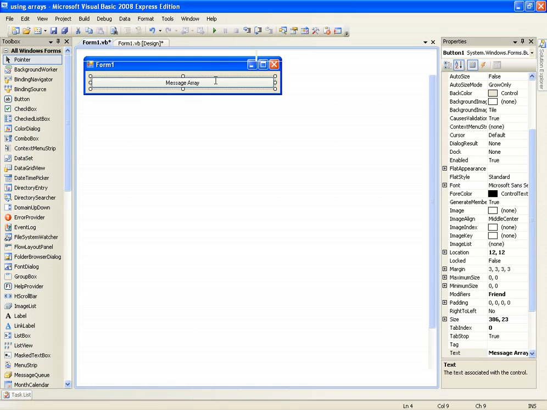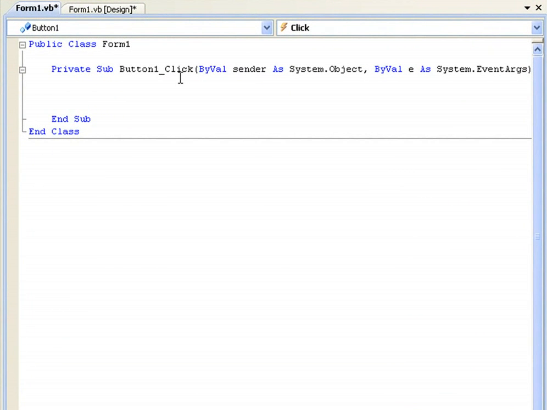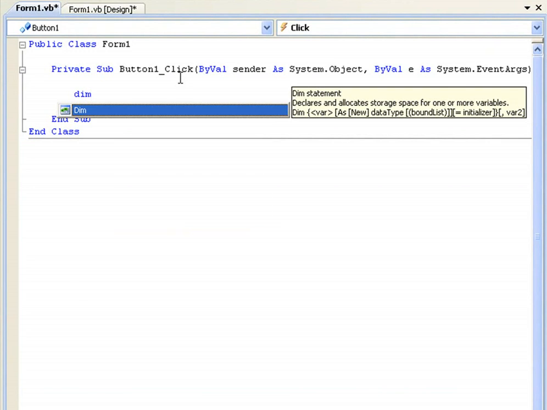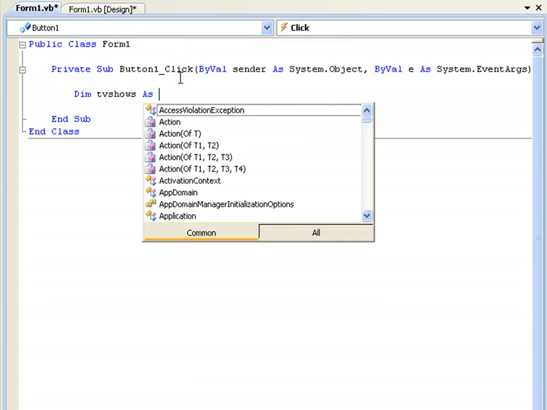and double click it. Okay, so inside this sub we're going to first of all declare our array. Now we do this similar to declaring variables, which is we type dim, for declare, and then we're going to need to give our array a name. So for this we're going to create an array that has TV shows. So we're going to say dim TV shows as a string.